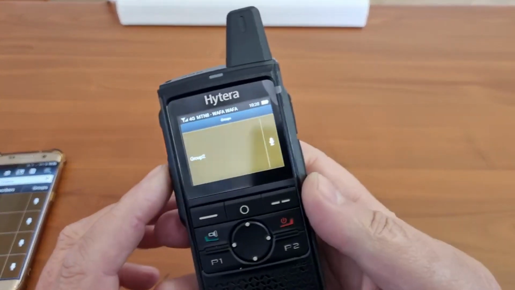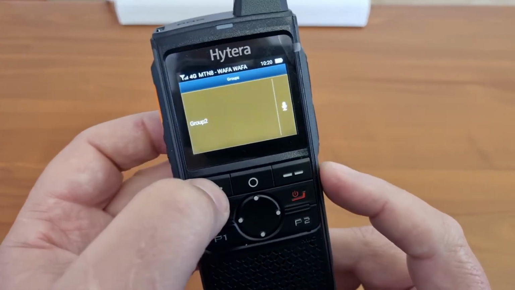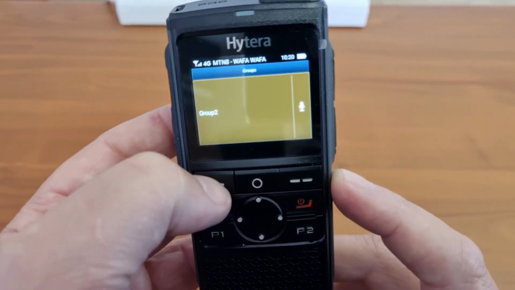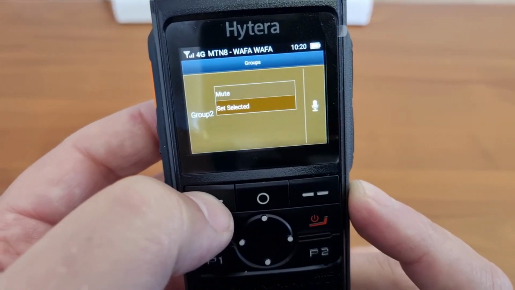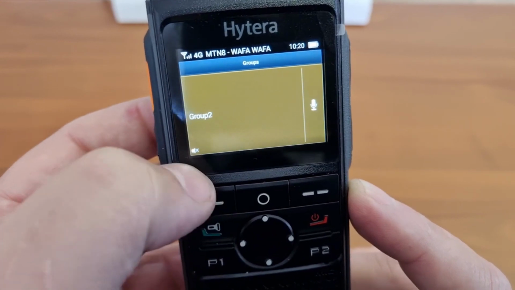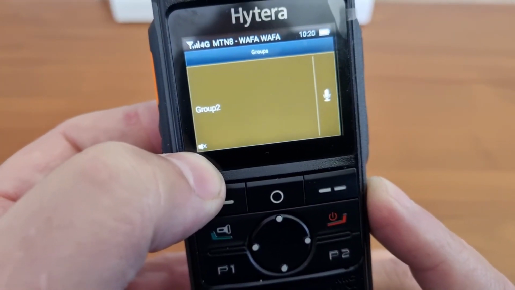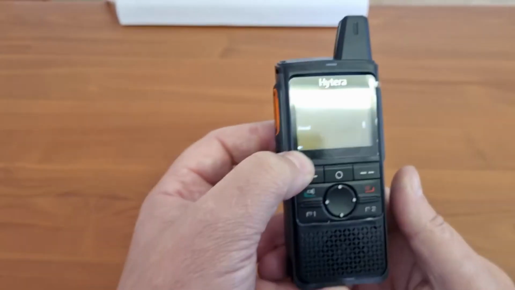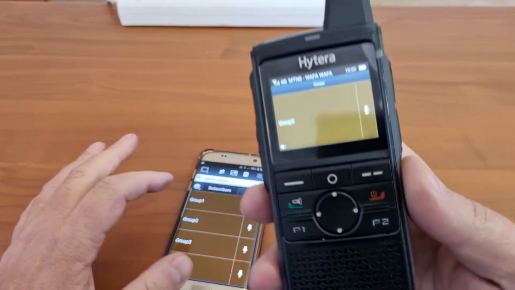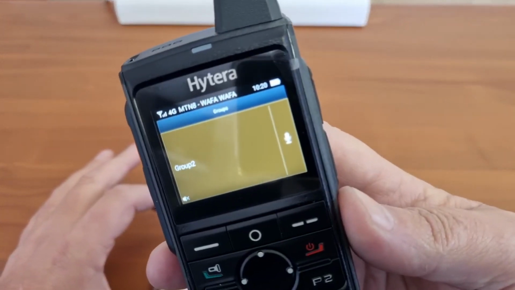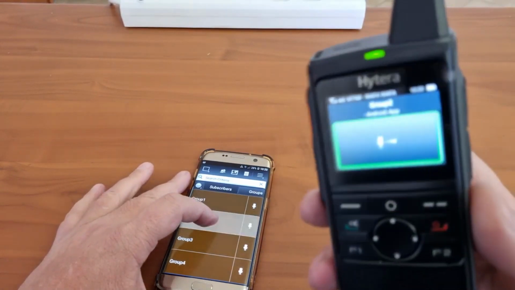I can, however, mute group 2. Let's say I press this button here. Okay. I can go mute and I select it. You'll see that it shows a little no speaker sign there. Okay. So although I will be talking in group 2 and receiving group 2 because it is part of my scan list, I will not hear anything on this device.